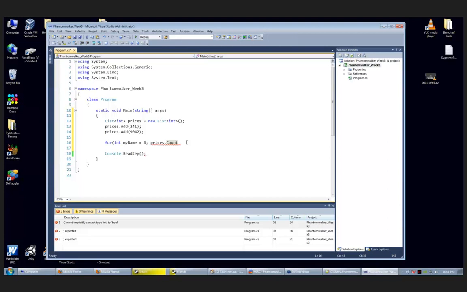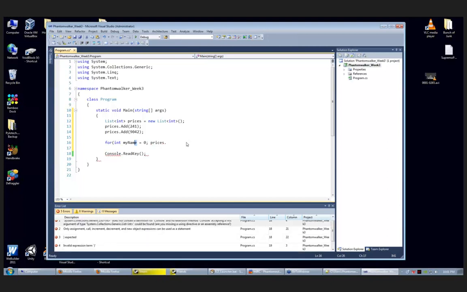So the count is going to have how many in there right now? 2. That's right, because there's 2 things that you added. So we're 0 and 1. So we're going to want to loop until myName, which go ahead and change the name of that variable because that's driving me crazy. Change it to something like I, just because that makes more sense for being just a counter variable.